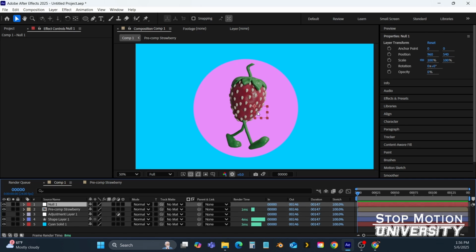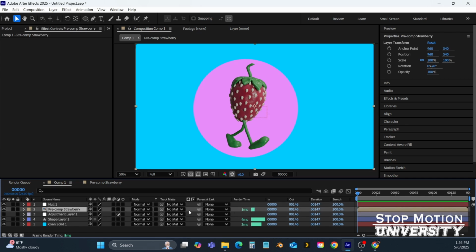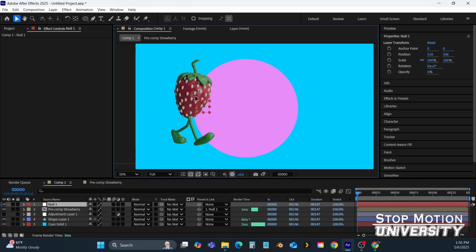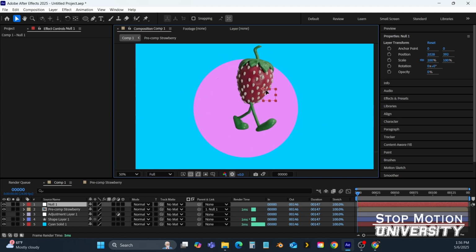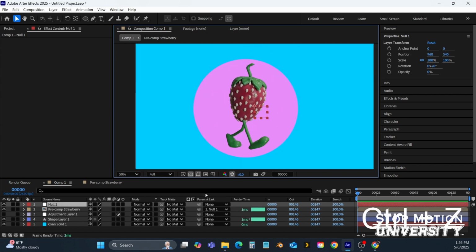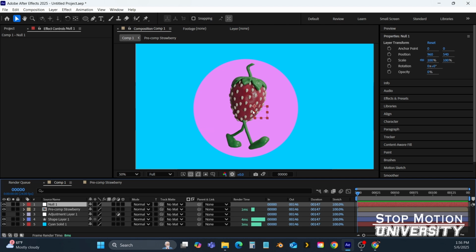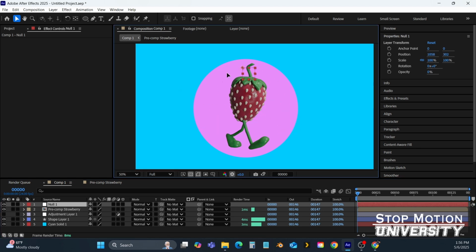And then a null object is basically like, if I were to attach a pick whip to this thing, see how it says parent and link? I'm parenting the strawberry to the null object. Now if I take the null object and move it around, the strawberry moves around with it. But if I undo that by going here, parent, and go to none, and I click on the null object and move it around, there you go. Same type of thing, all right? But it doesn't affect the strawberry.